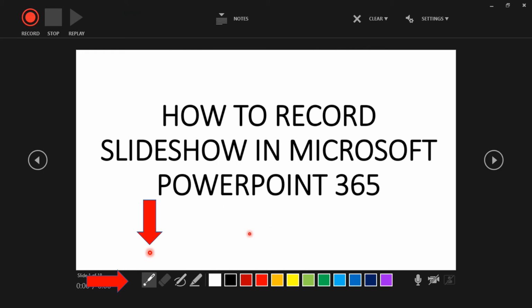Another important feature is the use of pointers. You can use pointers all throughout your presentation so that your audience can easily follow your discussion. You can freely choose which color you want and which pointer you want. This one is an eraser. As an example, I chose this one, and this displayed a laser pointer. So I can use a laser pointer all throughout my presentation.